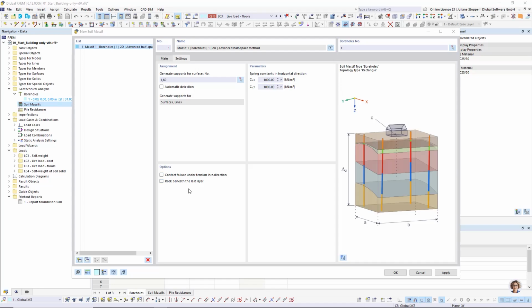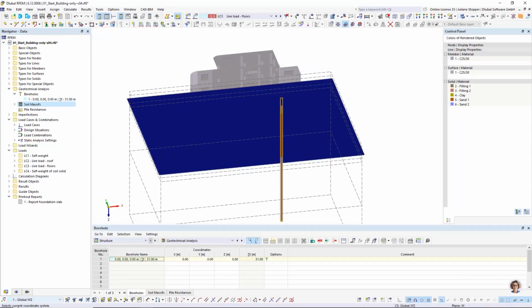Here we can find further options. We can activate that we want to consider failure under tension for the generated supports, and this option here is for simulating a rock beneath the last layer, which means that below the last layer we defined in the boreholes, very high stiffness is considered. But we will not use it here. So we keep the settings like this, and we go on with OK, and we will see what is happening.